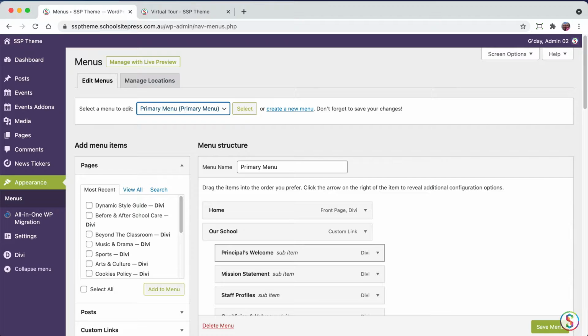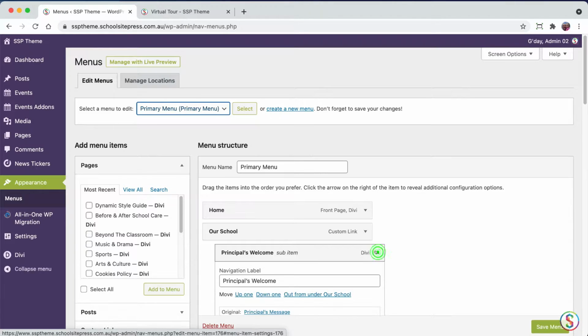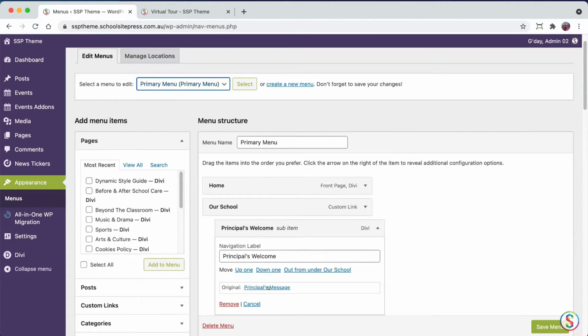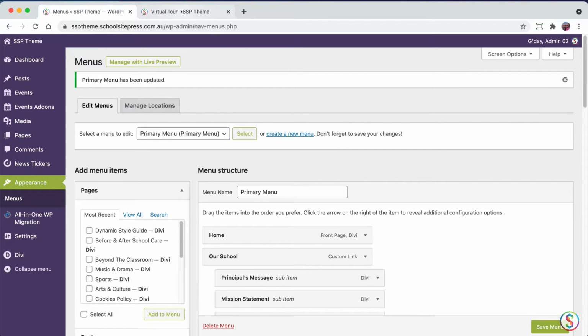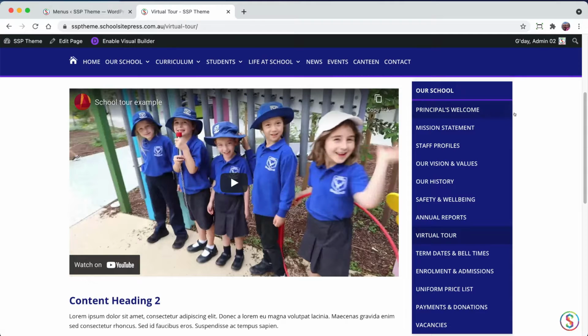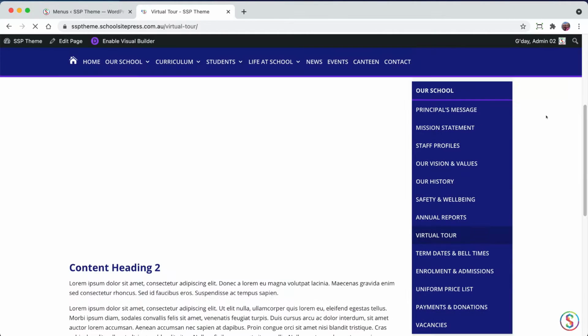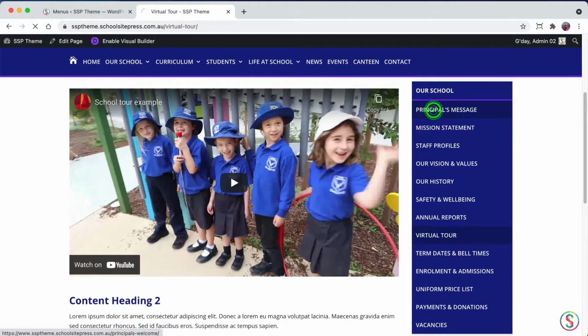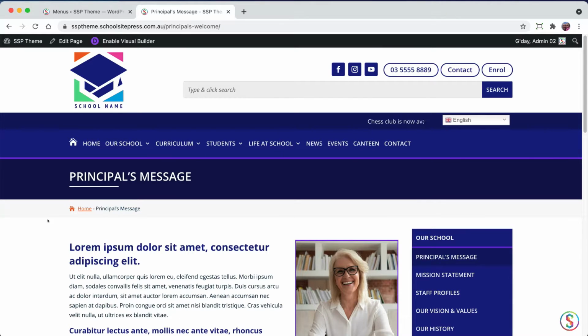But anyway, I want to edit Principals Welcome. Now if I click on the arrow here, you can see that it's actually linking to Principals Message, which I just updated. But we just need to change the name so that it reflects correctly in the menu. I'm going to change that to Principals Message and then click on Save Menu. Once that is saved, we come to the front end, and if I refresh this page, we'll see Principals Welcome become Principals Message. There you go, and I can click on Principals Message and we come to the Principals Message page.